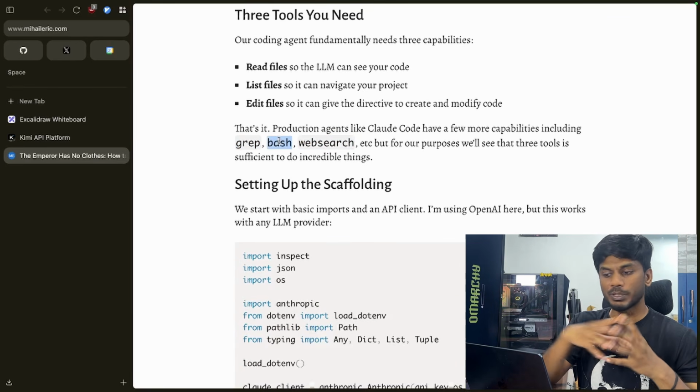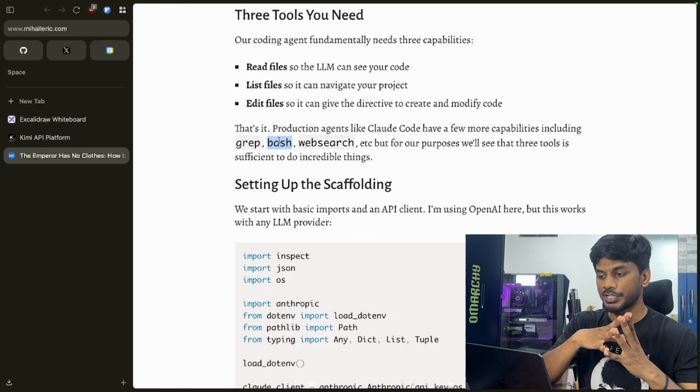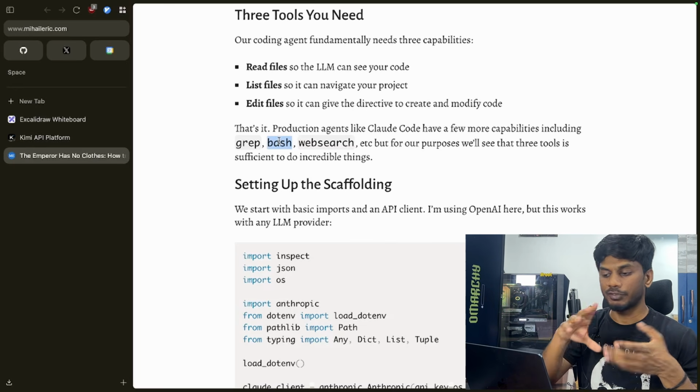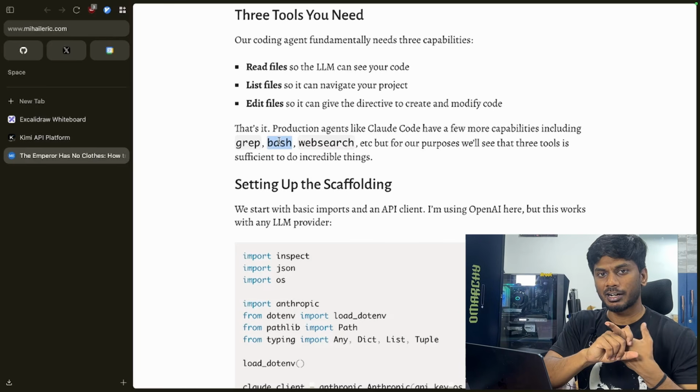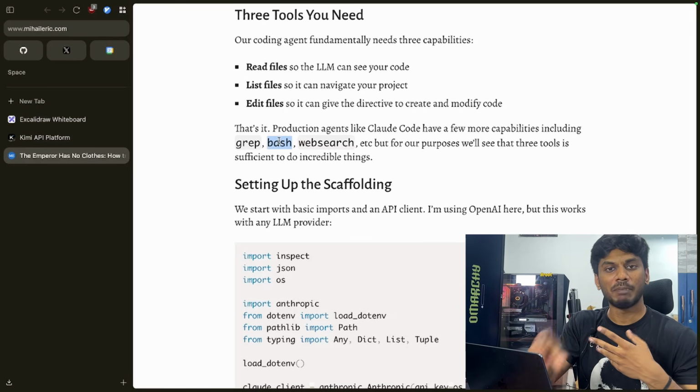With bash you can do almost anything that you would want, like everything else that is mentioned here: read files, list files, edit files, grep, web search. All these things can be done in bash with just a command. If you want to give only one tool to your agent to be able to do almost everything, then bash is the right tool for it.